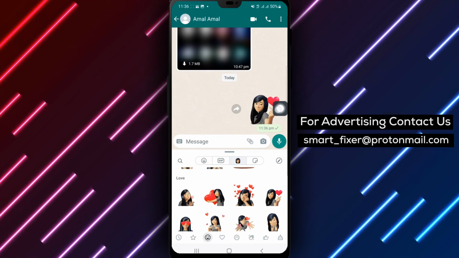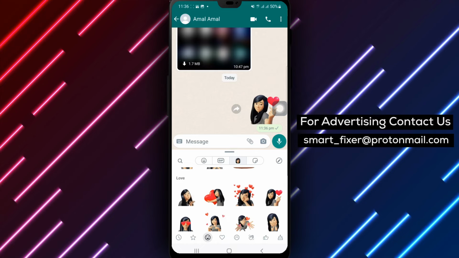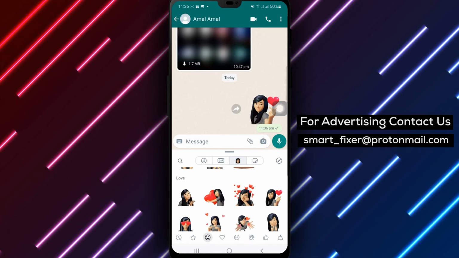Sending avatars in WhatsApp chats is a fun way to express yourself and add a personal touch to your conversations.